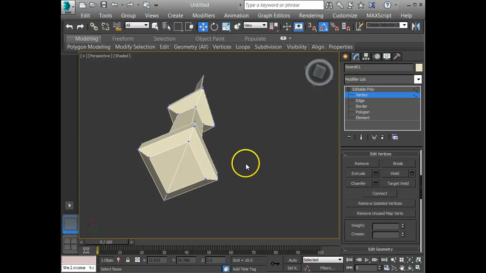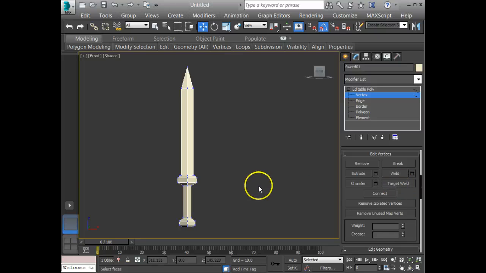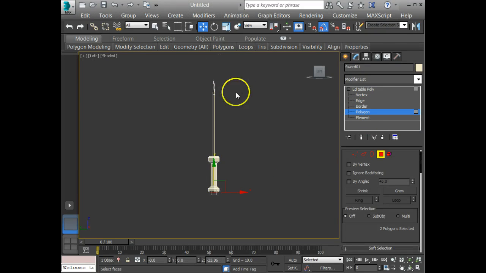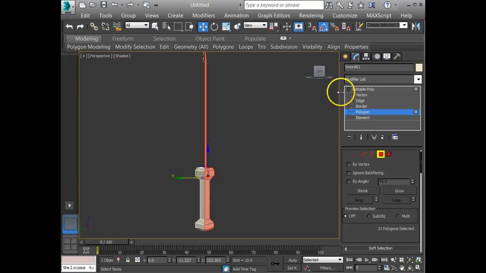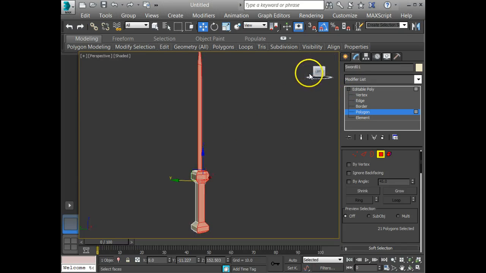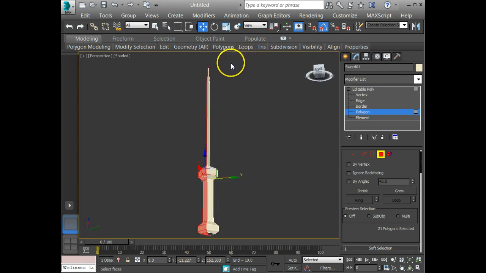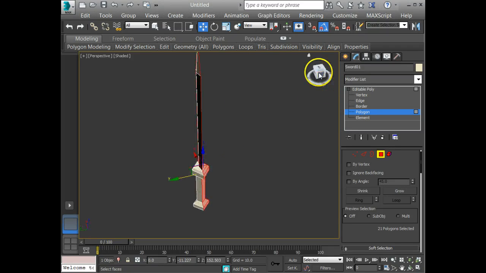Now we're going to go into our left view. And we're going to grab the polygons, and select one half of this. And what you want to do is go into perspective mode and make sure that you have only one side selected. So see how the bottom of the handle now is split, top of the sword's good. And then we can go ahead and delete that.